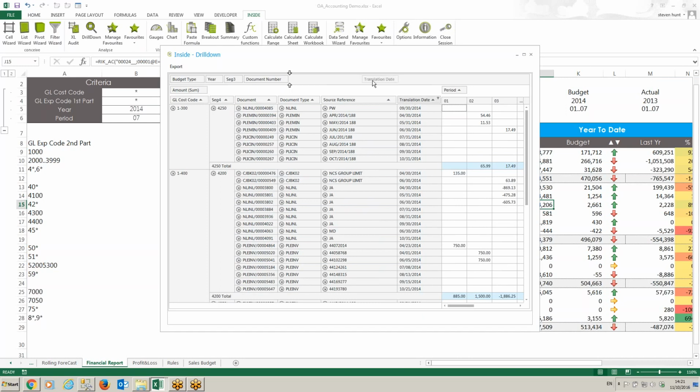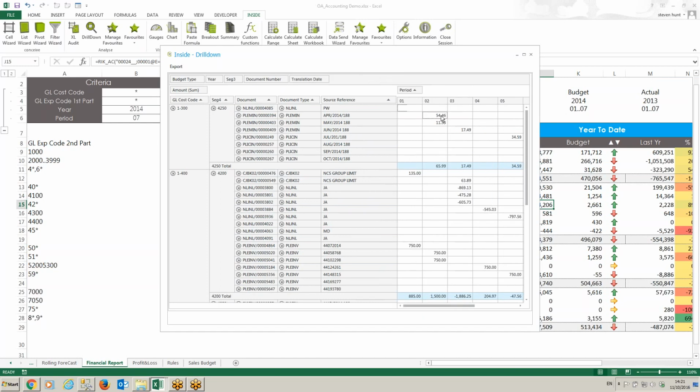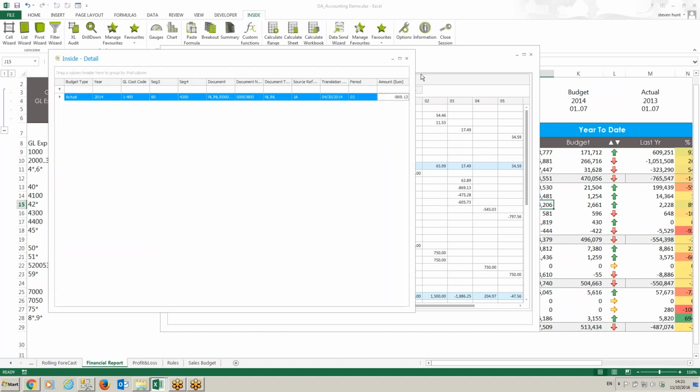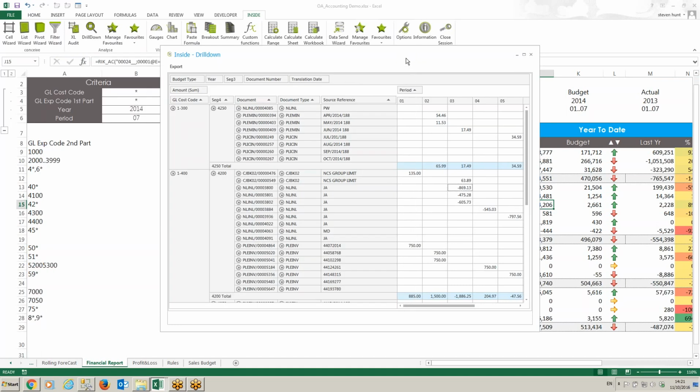If you drill down and took that one out, for example, you can double click on an amount, and that will show you all of the individual transactions that make up that particular amount, if it's more of a summary rather than a very detailed level.